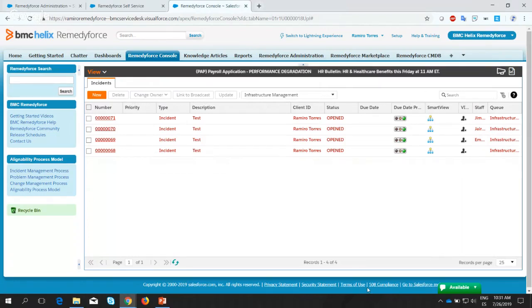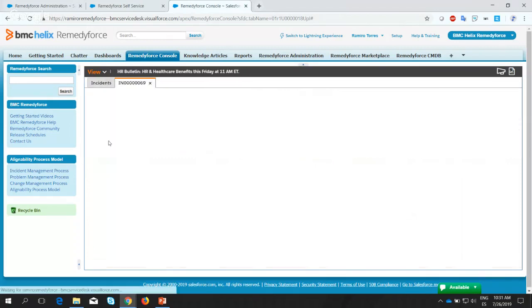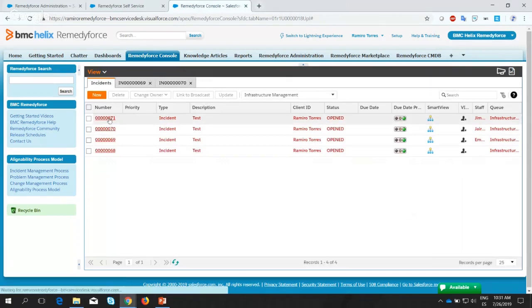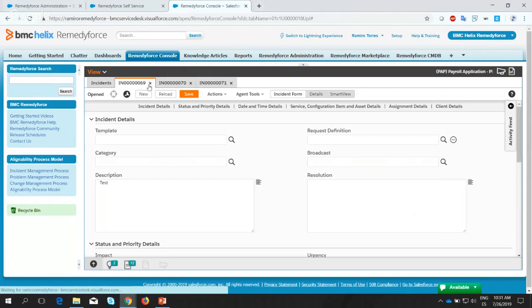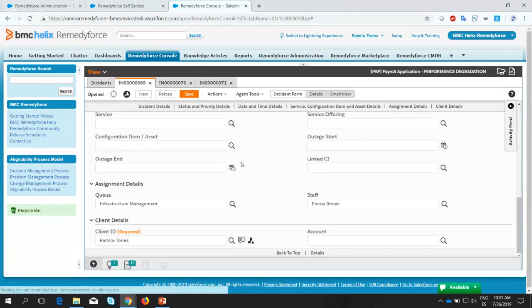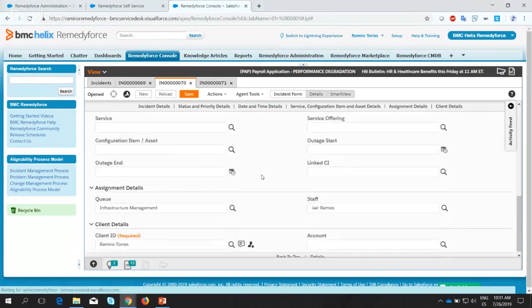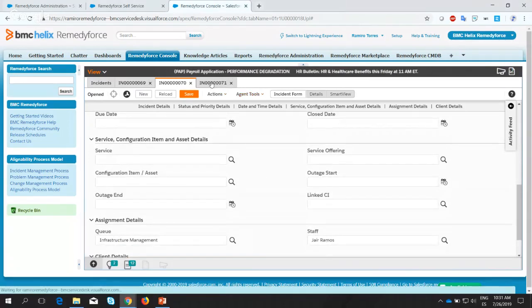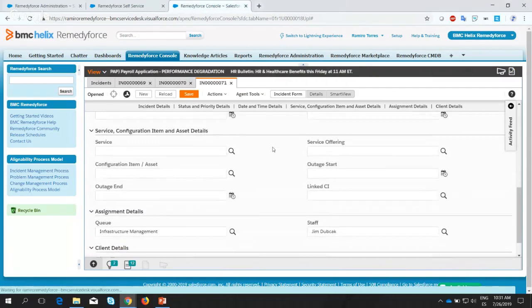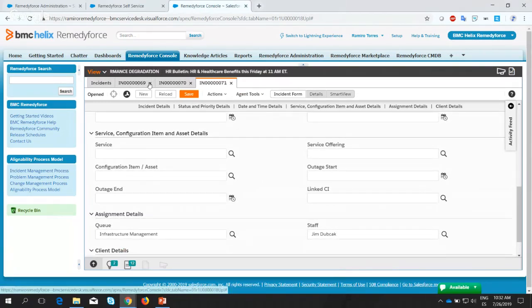And let me edit this so we can see clearly. We have 69, 70, and 71 assigned to the queue, but also assigned to a staff member. All right, so as you can see, the auto assignment of records to queues and users is working correctly.